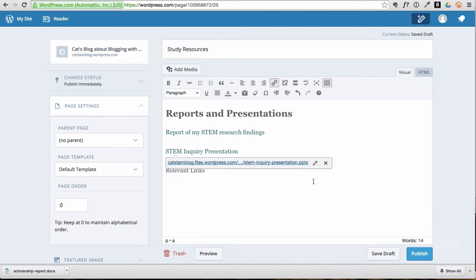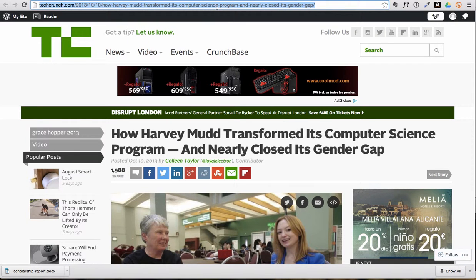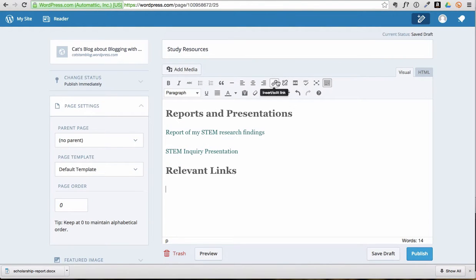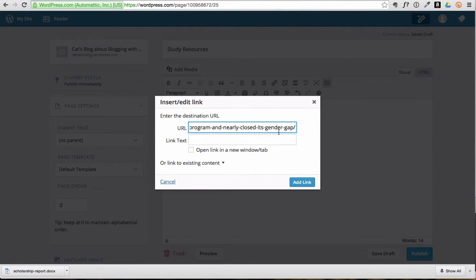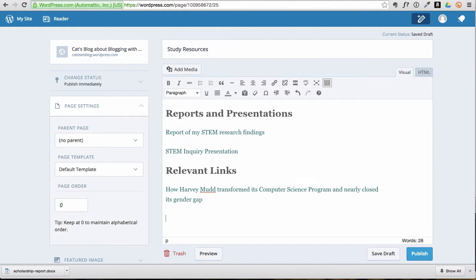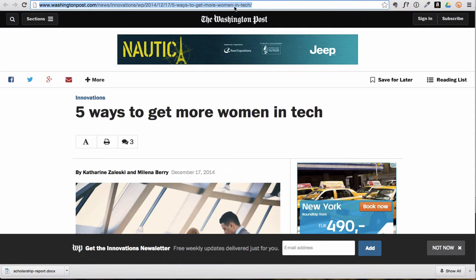Let's just hit insert into post. I'm reasonably happy with the name that it's put on that one. Then I'm going to have some relevant links, so I'm going to make that one a heading 2 as well. I've got these links ready to go. I'm going to grab that URL, add the link, and paste it in. The link text is going to be the article title, which was How Harvey Mudd... that link. Put another one here.